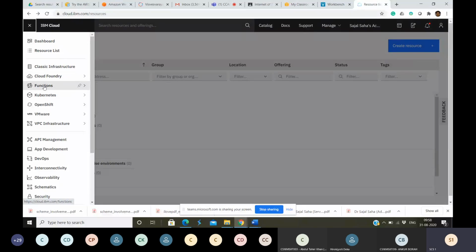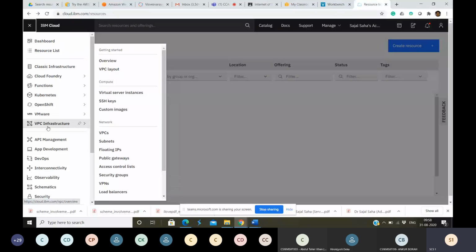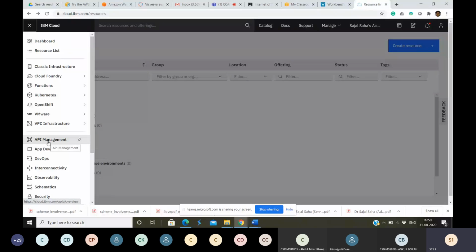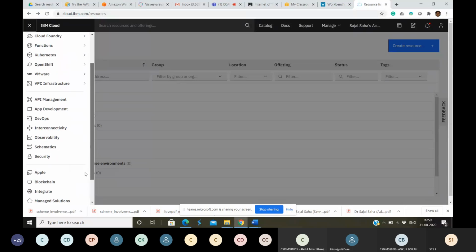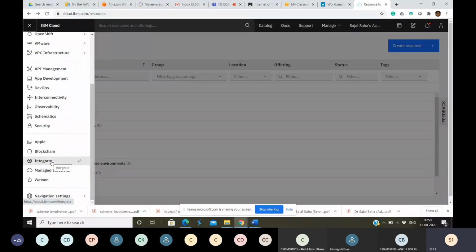From here you can see the IBM Cloud service catalog options for Kubernetes, OpenShift, VMware, virtual machine. If you want to create a virtual machine, only the VMware services are available. VPC means networking infrastructure, networking virtualization. If you want to create those services, you can get them from here. API management, application development, DevOps, interconnectivity, observability, security, blockchain, then integrating multiple solutions, managed solutions, and this is the Watson.